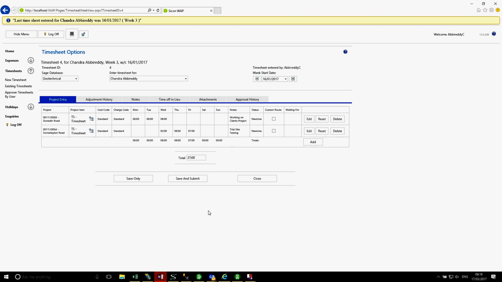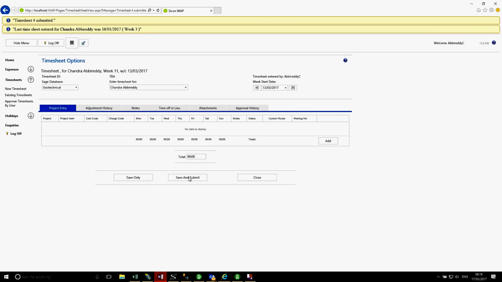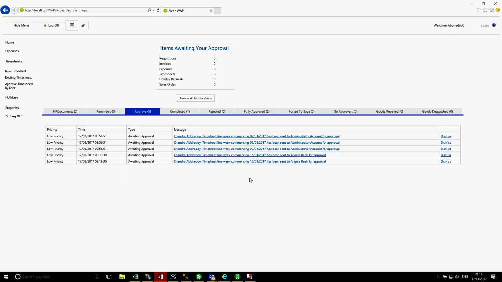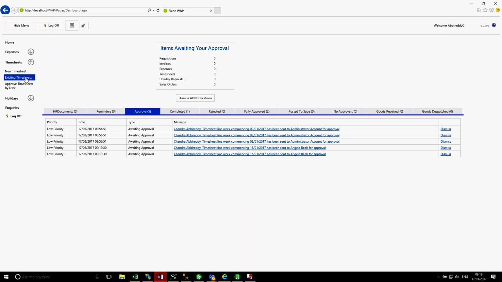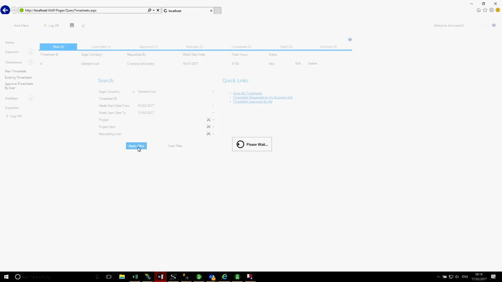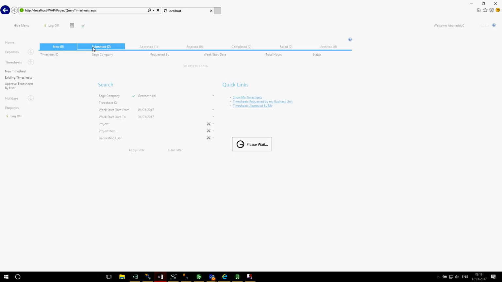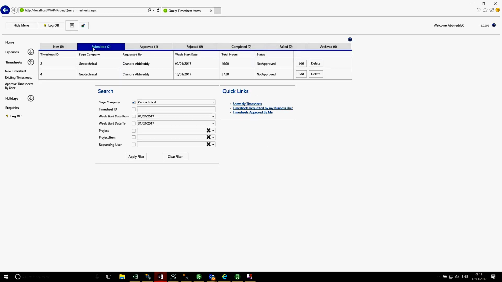Now we're in a situation that we'd like to send that to be authorized. So I select Save and Submit. When that's been submitted, we can then close this. If we look at existing timesheets once more, apply the filter, we can see that it will move from new to submitted. The user can now see that there are 2 timesheets waiting to be submitted, requiring approval.